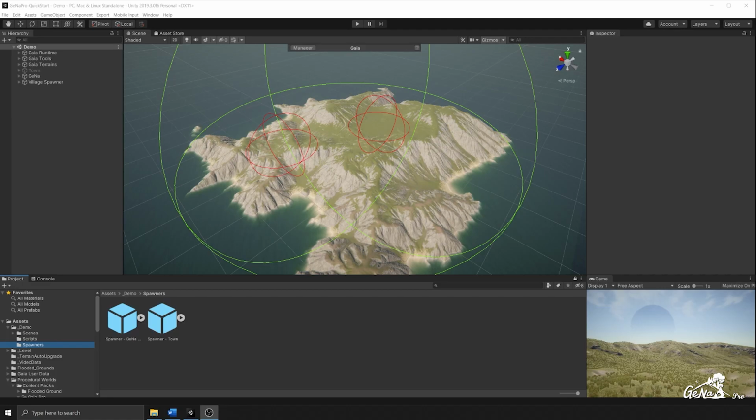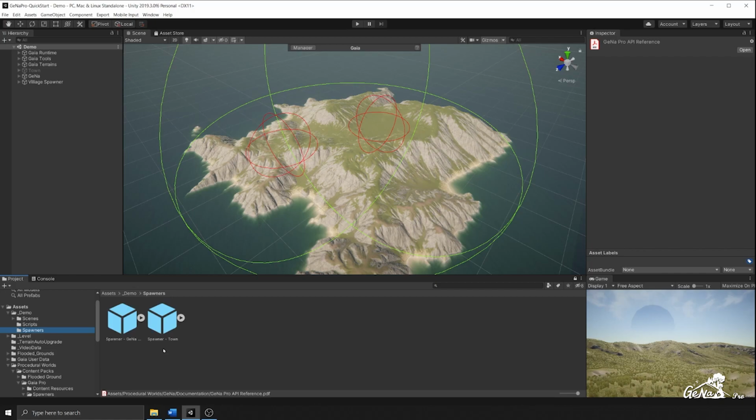In this video, we'll be looking at creating scripts to perform spawns at runtime within our project. GeNa's API delivers simple and powerful methods that allow you to control most, if not all, aspects of GeNa's capabilities. So here we have a finished version of what we're going to be making within this video.